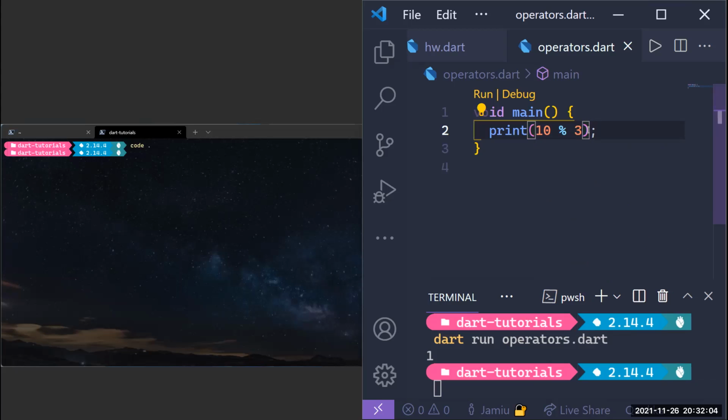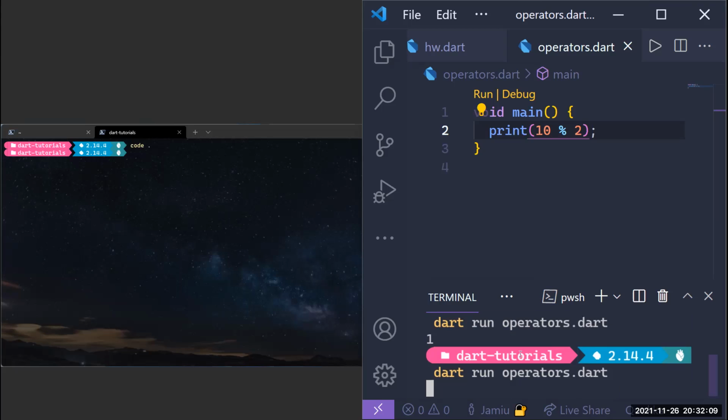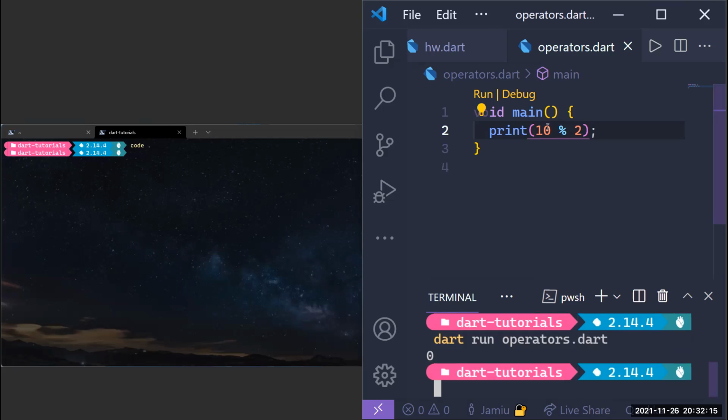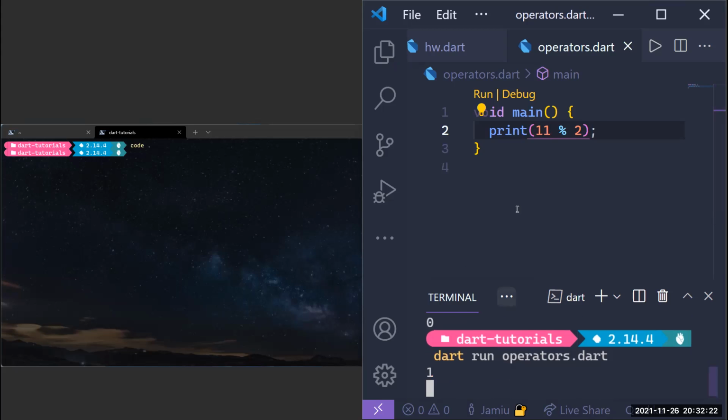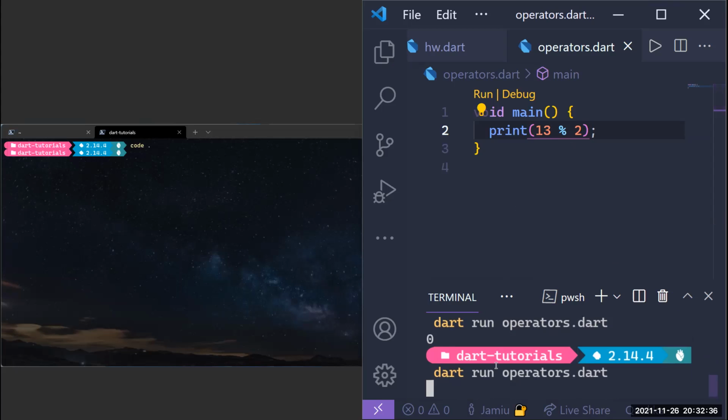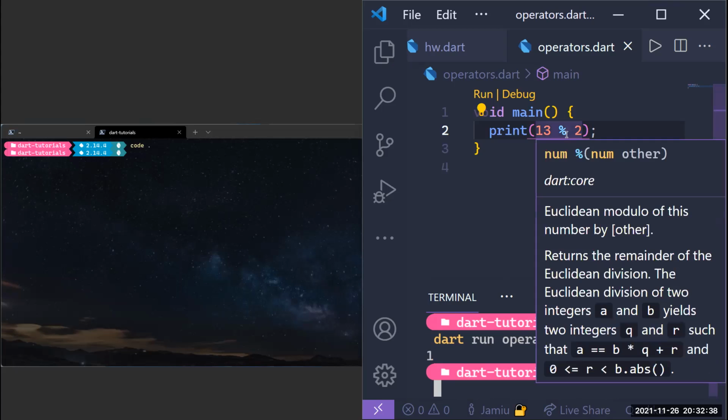So if we say 10 modulo 2, it's going to give us 0 because 2 in 10 is 5 remainder 0. So that means 10 is an even number. But if we use 11 and run it, it's going to give us 1. That means 11 is an odd number. With 12, it's going to give us 0 again, so it's even. With 13, it's going to give us 1, so 13 is odd. So that's an example, a use case for the modulo.